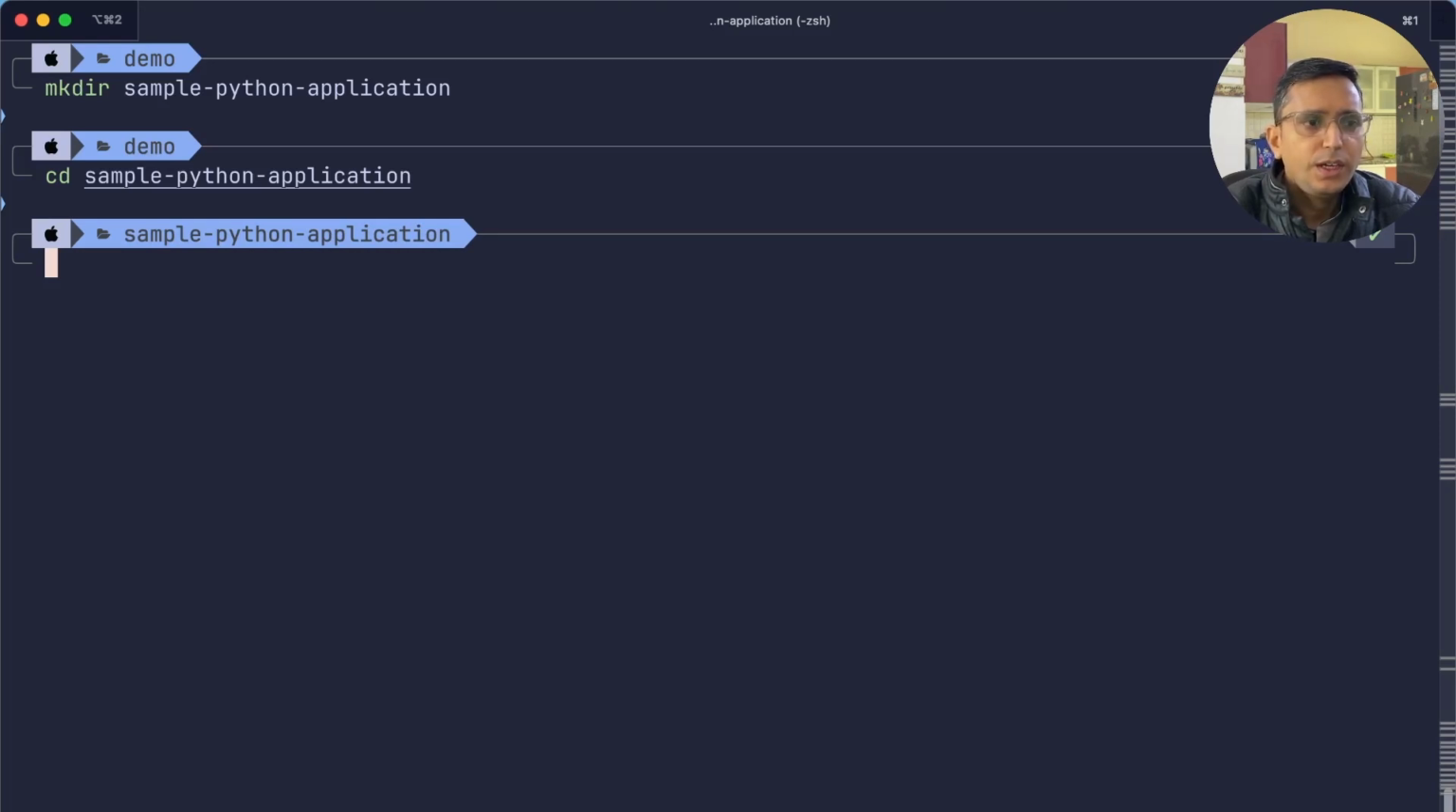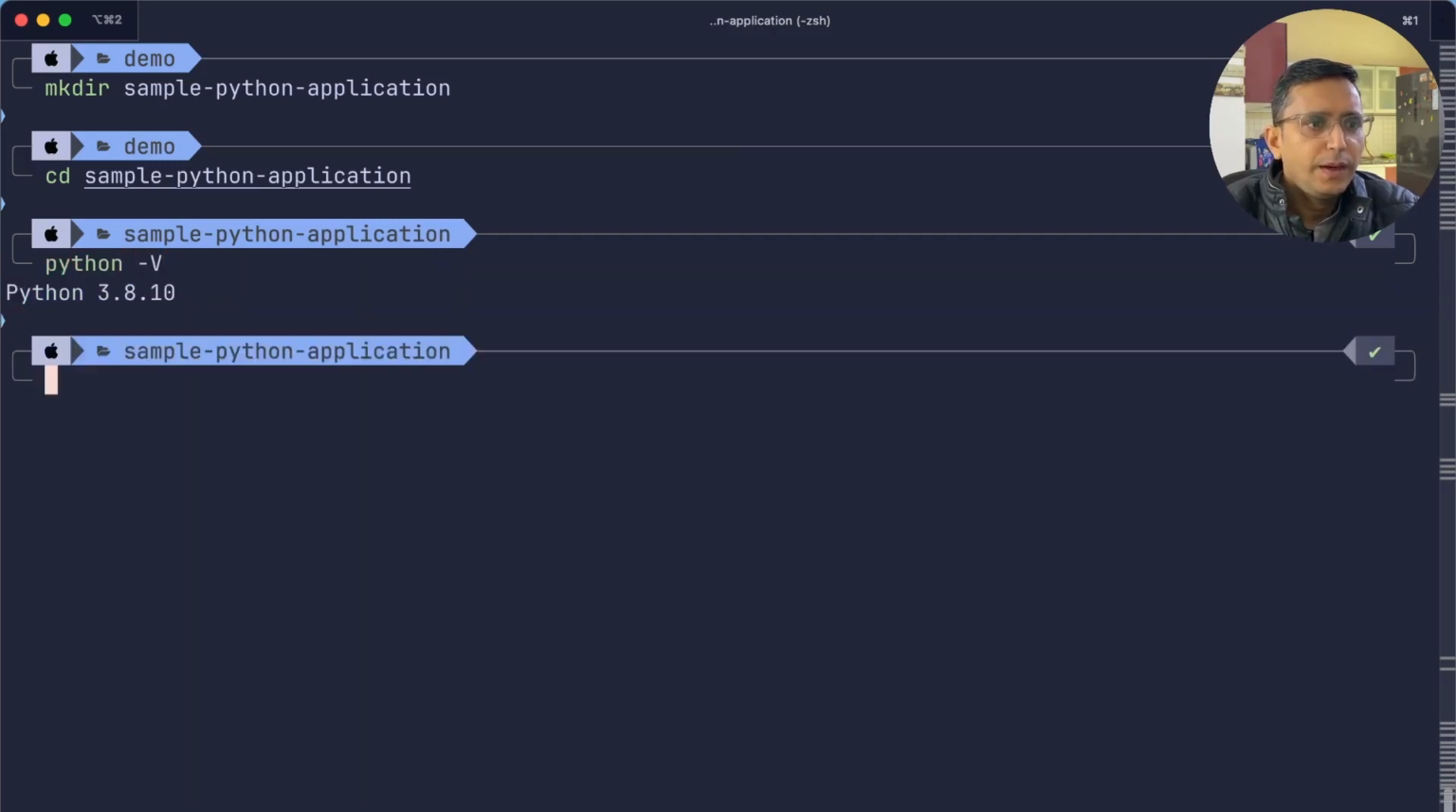So here in this directory, we will create a virtual environment. For creating a virtual environment, we are using the Python venv module. Since Python 3.3, we have this virtual environment module inbuilt in the standard Python installation itself. So let's check our Python version. We have Python version 3.8.10. It means we can use the inbuilt Python venv module for creating the virtual environments.